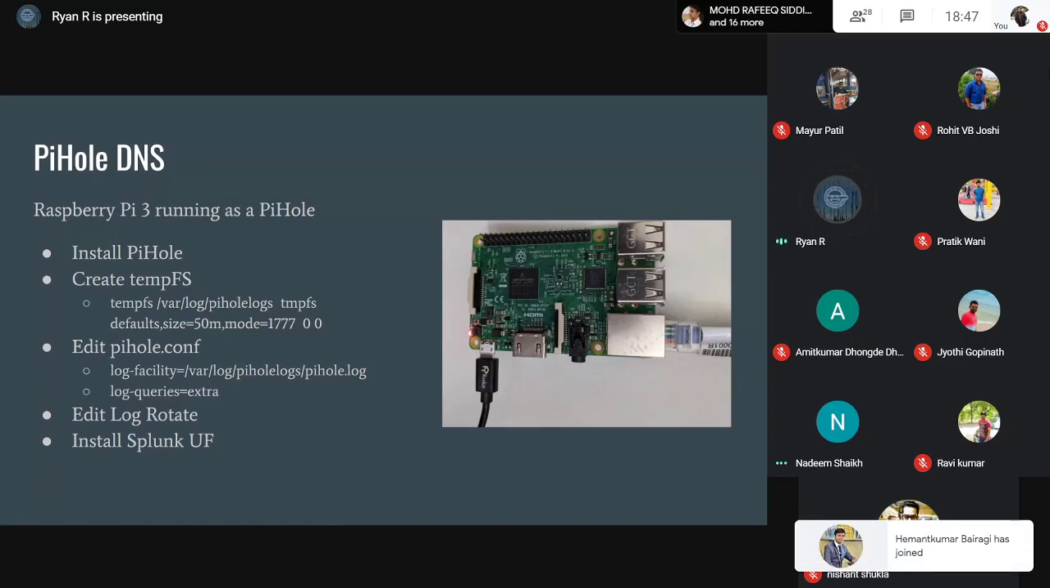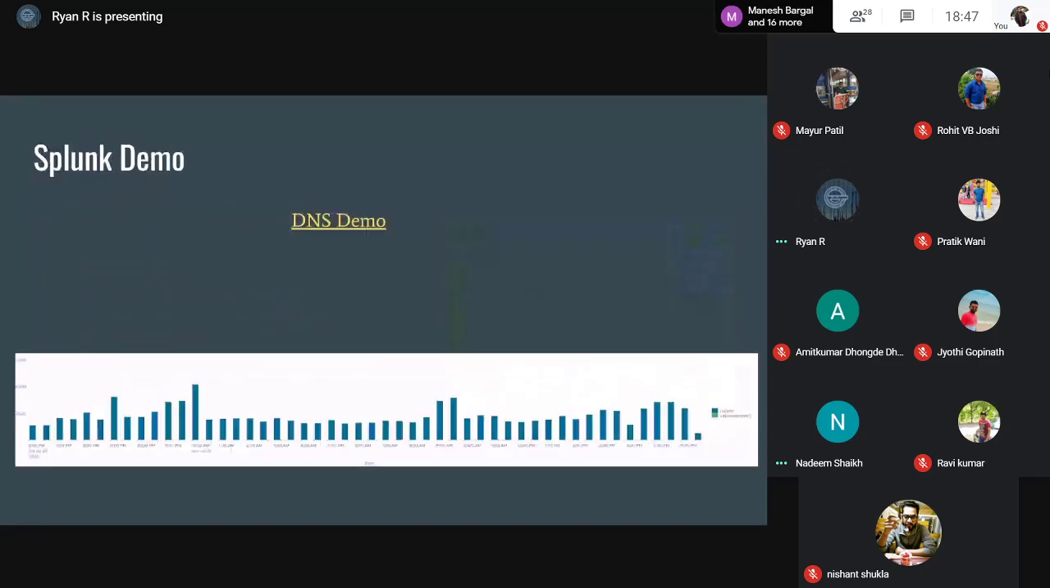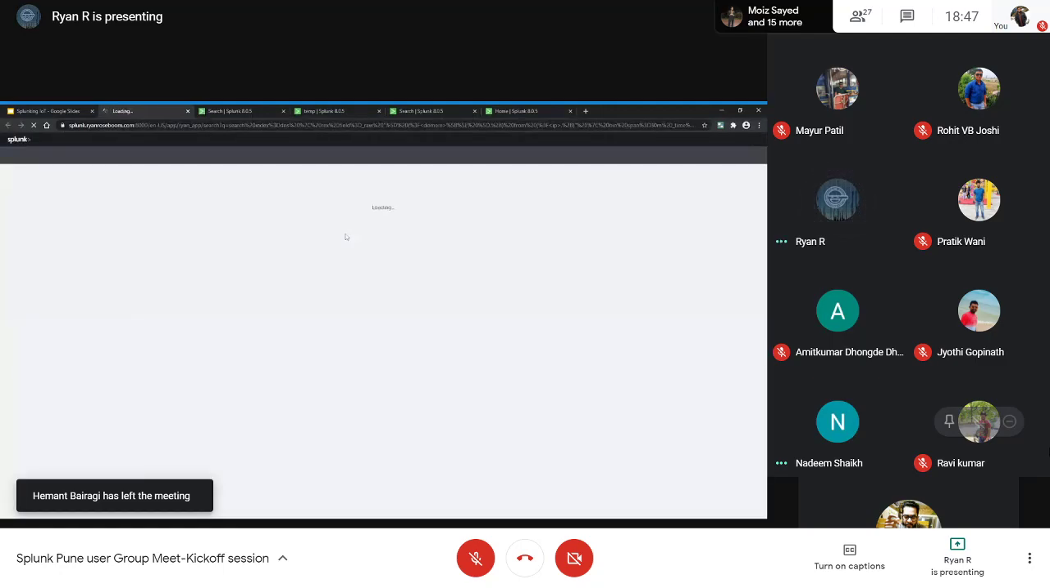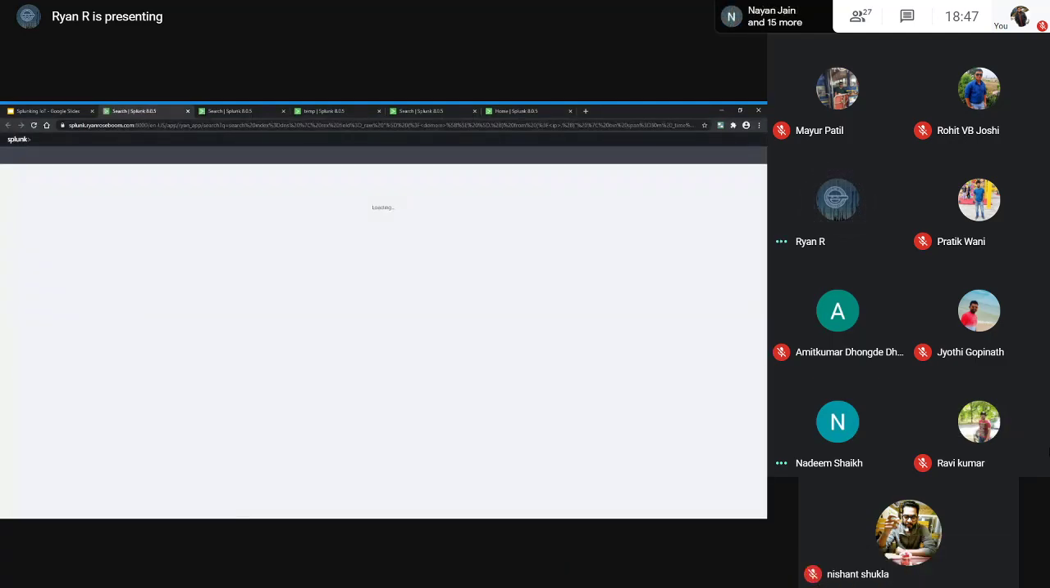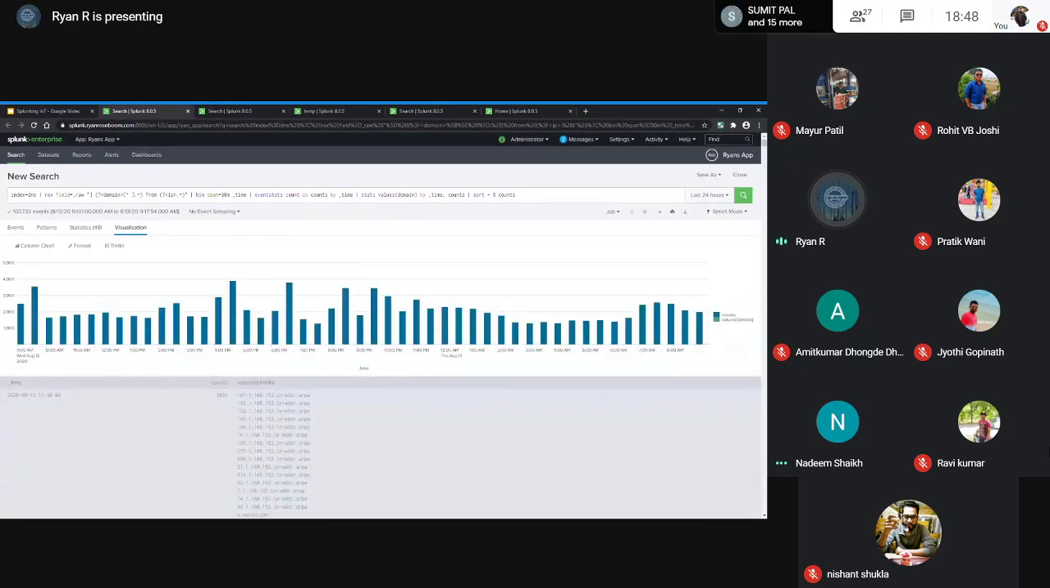This also uses a Splunk universal forwarder to collect data. And the data is just the PiHole log on the temporary file system. This is a screenshot of some of the data, and hopefully we'll have a live demo working. So yeah, this would be a graph of my DNS traffic over time from my house. You can see just when activity happens by looking at this graph.